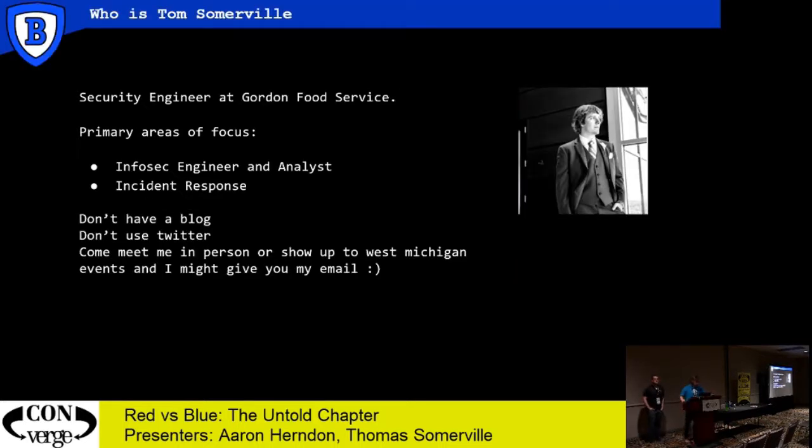Tom Somerville, security engineer at Gordon Food Service over on the other side of the state. InfoSec engineer, pretty standard run-of-the-mill blue team stuff. Don't do a whole lot with risk compliance or anything like that. No social media or anything like that. Pretty much stay off the internet when I'm not at work. So if you want to get in touch with me, just meet me after and I'll get you my contact info.